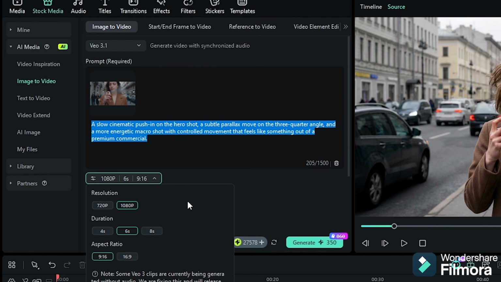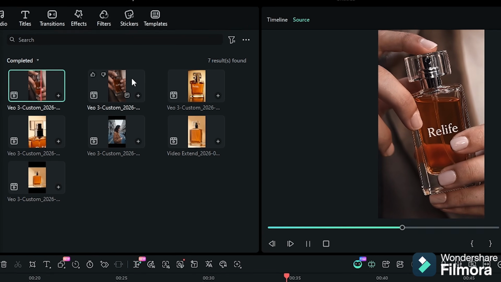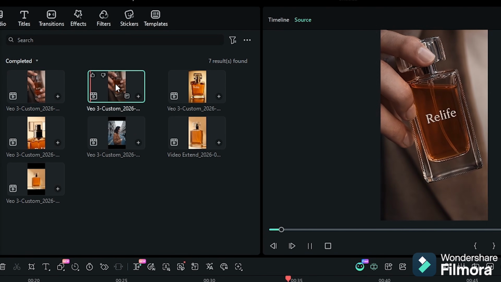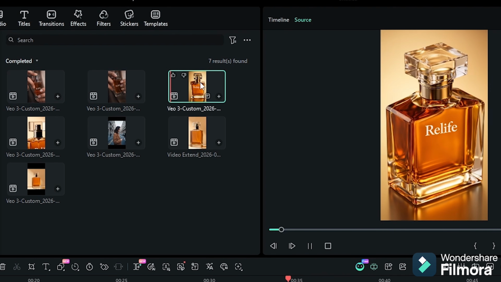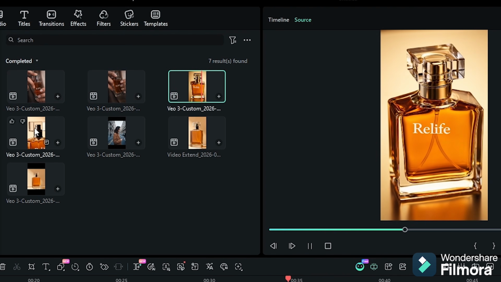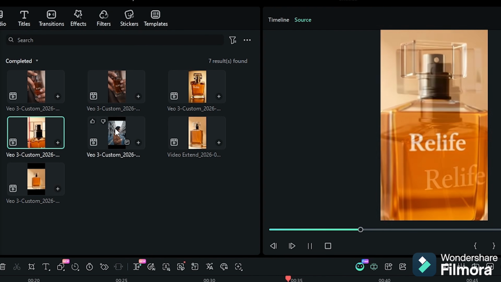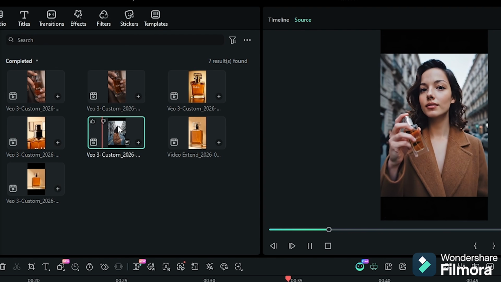Short clips make iteration fast. I can quickly compare variations, select the strongest outputs, and discard the rest without wasting time on long, unusable renders. By the end of this stage, I have a small but powerful library of AI-generated shots that all share the same visual language and are ready to be edited like any traditional footage.